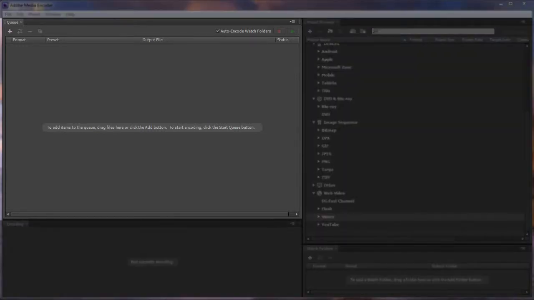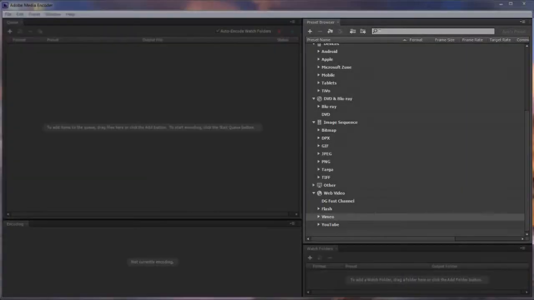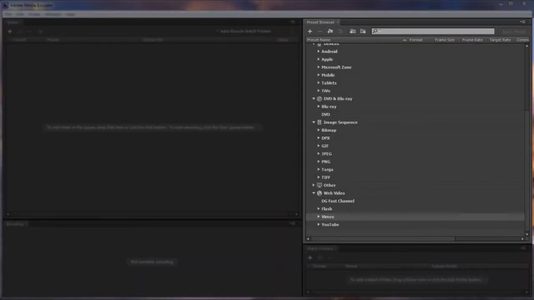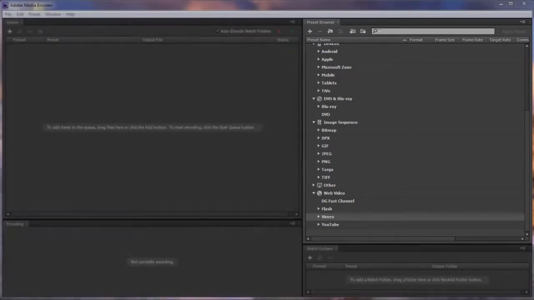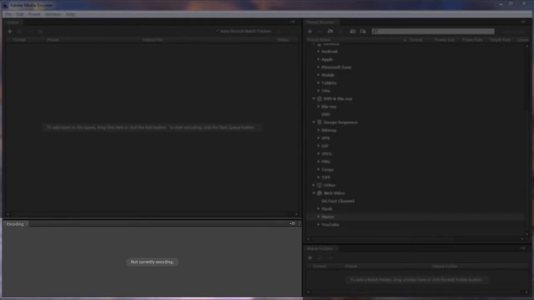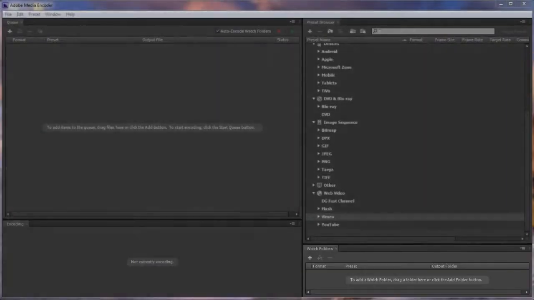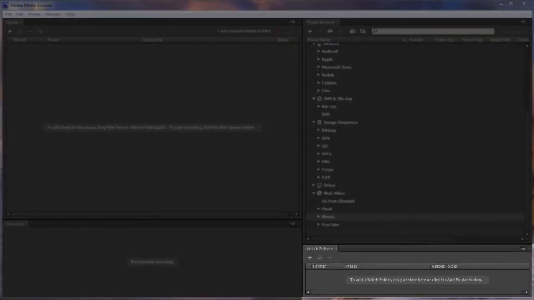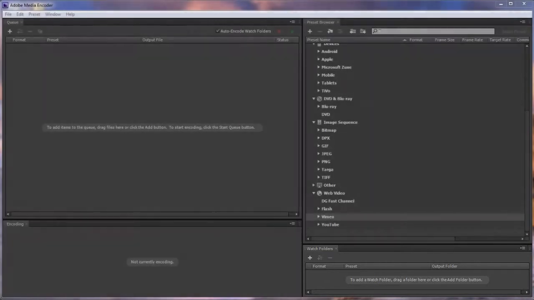The queue box will show you all the media files in your queue before and after conversion. The preset browser area shows various options for transcoding, including YouTube and Vimeo options. The encoding window will show you the encoding progress for each file. The Watch Folders box allows you to automatically transcode all videos in a folder based on your preferences and can be useful for batch processing. More information on the Watch Folders can be found in Adobe's help files for advanced users.